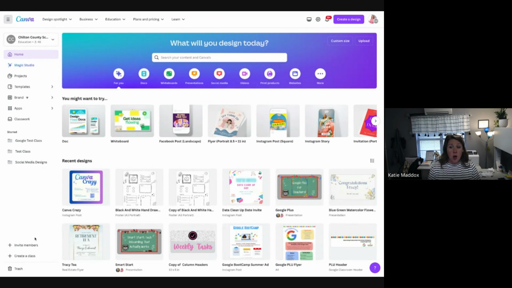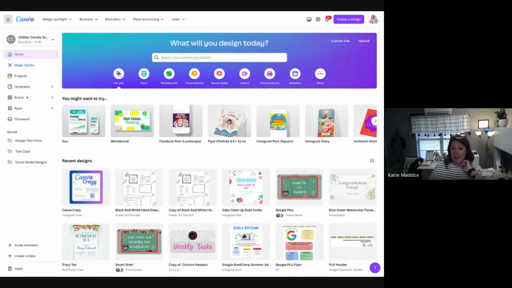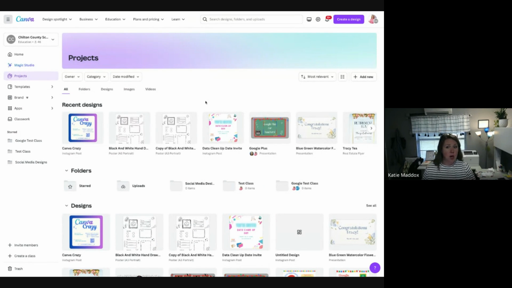Okay, so let's just for a minute talk about what we see when we log in. If you have been working in Canva already, once you get to the right account, you may see lots of your recent designs. And as organized as I am in my Google Drive, my Canva is not organized. So we do have different ways that we can go in and do all this. I'm going to come over here to my left side toolbar and click on projects. This is where I can manipulate and clean up some of my things.